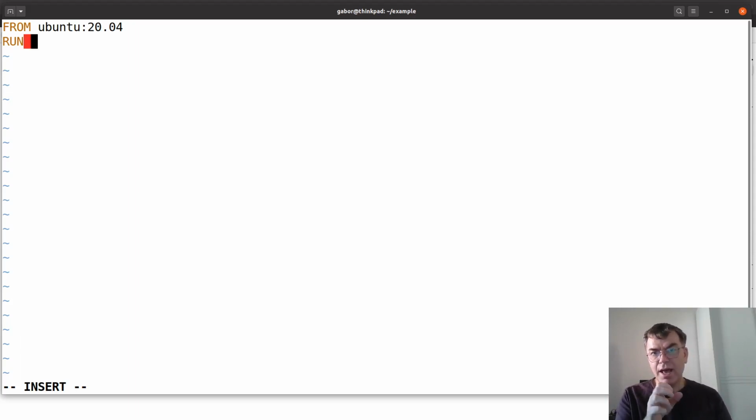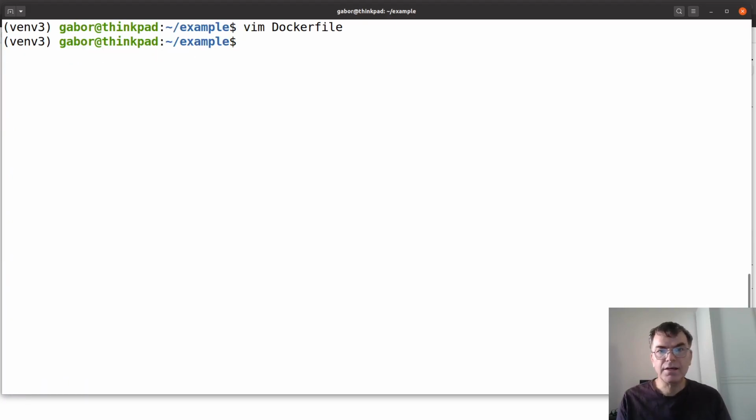Anyway, RUN runs during the build time, and if this is an Ubuntu image, then we have to do apt-get update first. So we'll pull down the list of the packages that Ubuntu has, and then we can run a separate command, apt-get install. I add -y so it won't ask questions, and then htop. And basically that's it, I think. We just installed htop.